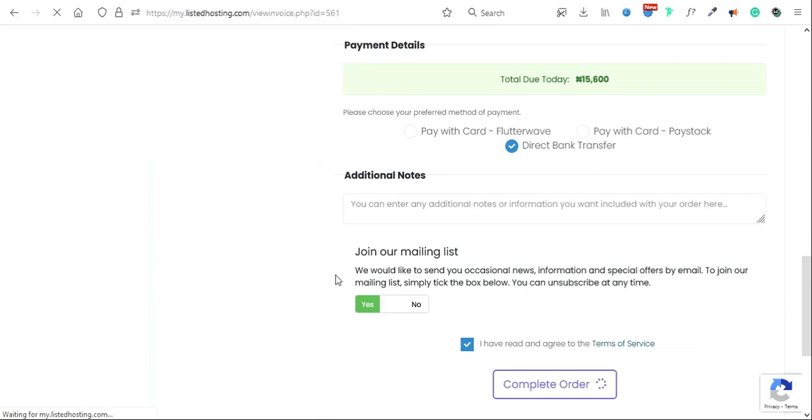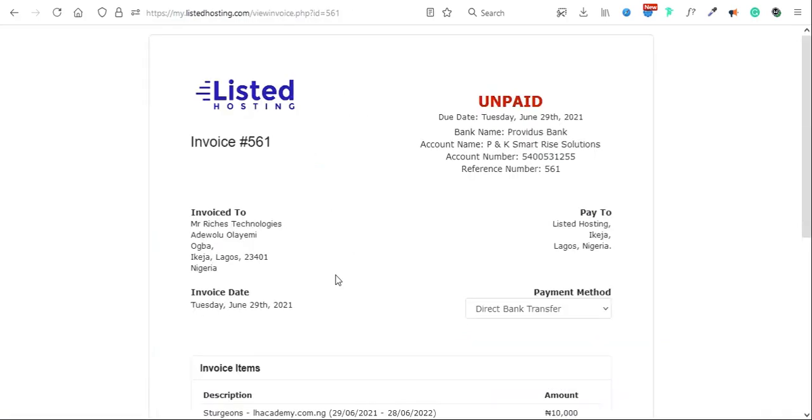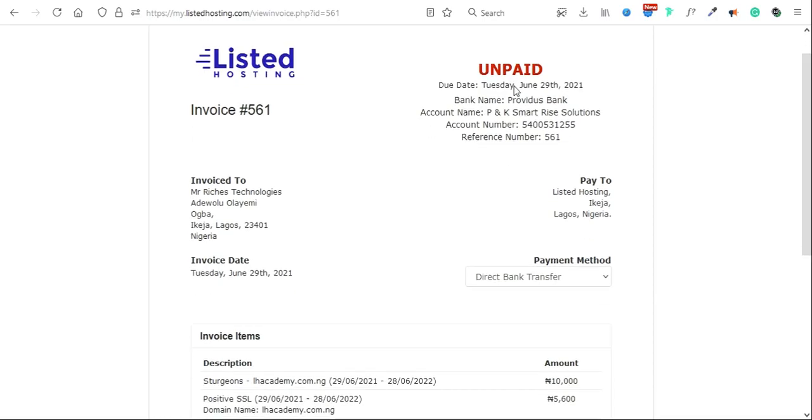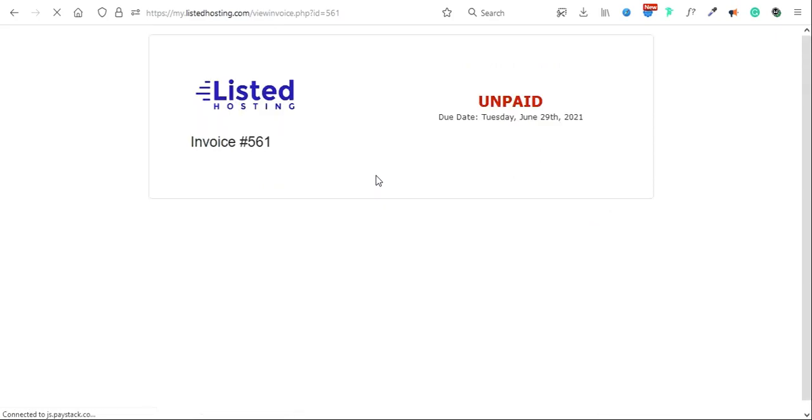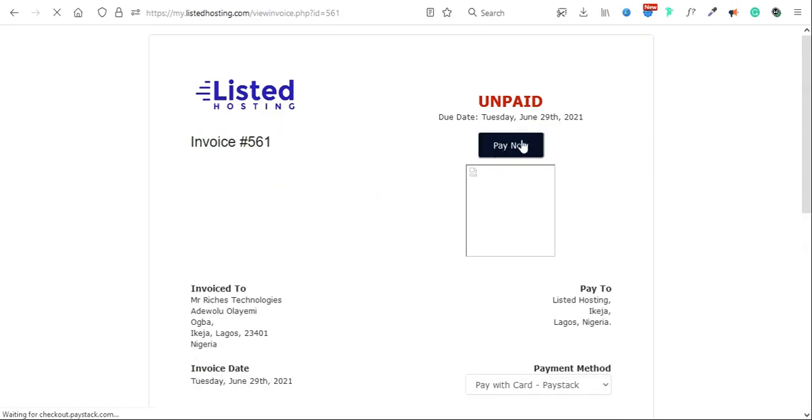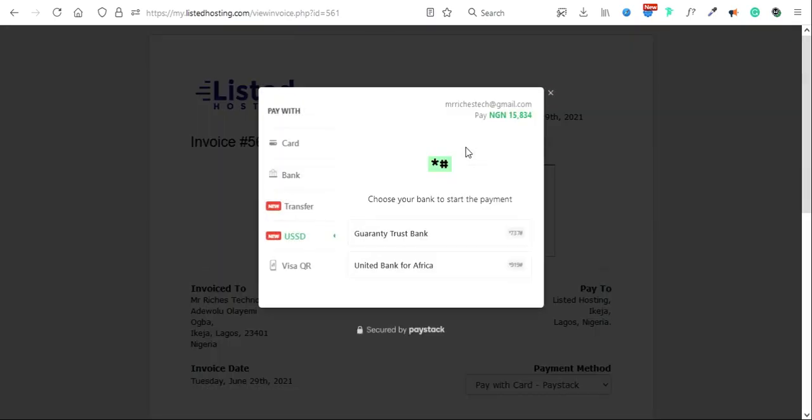So once you click on complete order, your account will be created and an invoice will be given. So you see here, the account has been created and I have the invoice. Here also you can decide to change your payment method. You can change it here. So if I decide to change now, I can do that. Just select pay with card. The page will reload itself. Then the payment button comes up here and I can simply click on pay now. So the payment interface comes up.